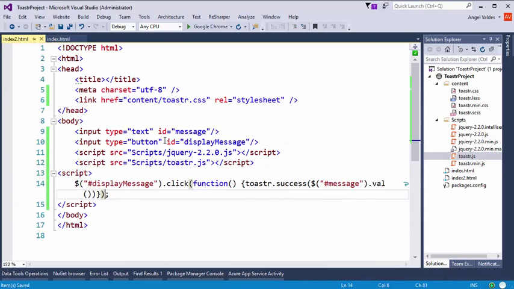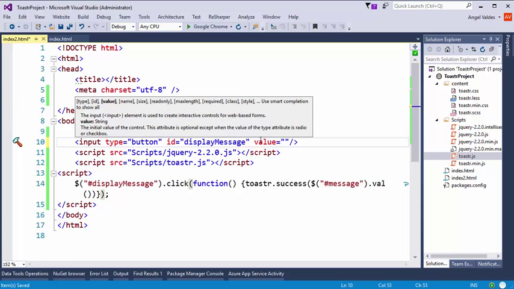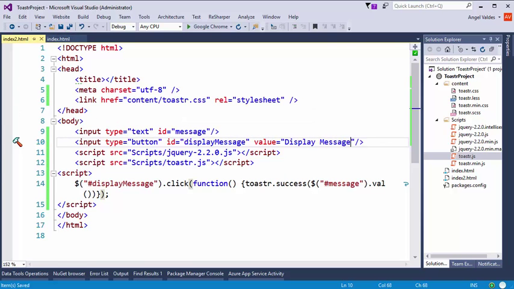Of course, I didn't specify anything on the button, so let me specify something on the button to display. It's gonna say display message or something like that. Let me refresh real quick. There you go. So I'm gonna type a message, hello there, click on display message, there you go, and that's your hello there message.